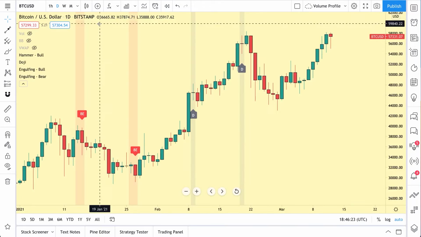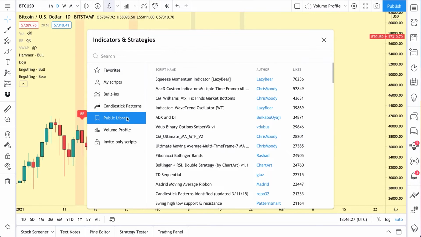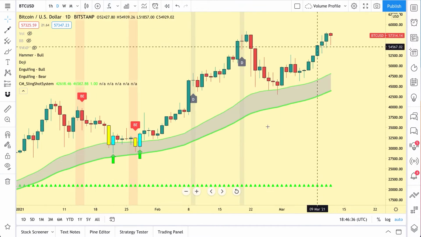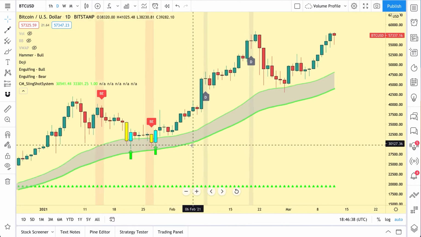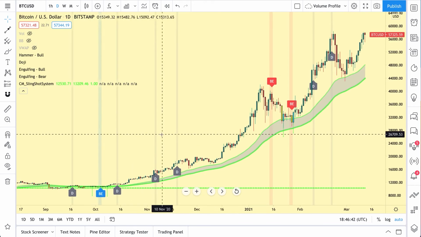And he's made this himself. And why don't we now actually add some to the chart? So we go to public library, and how about we do an interesting one? How about this CM slingshot system? So we click it. And how cool is this? Have you ever seen an indicator like this? It's probably not likely, because this was coded by Chris Moody.